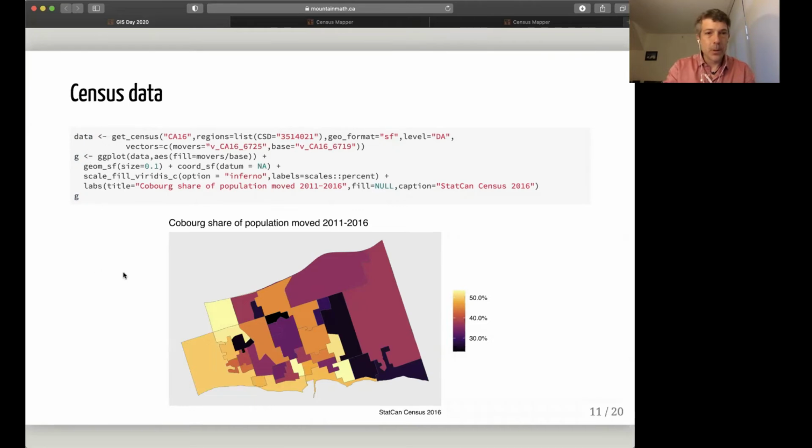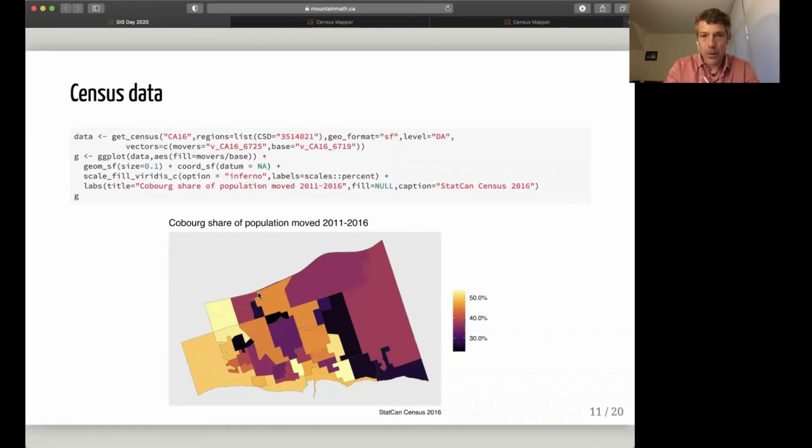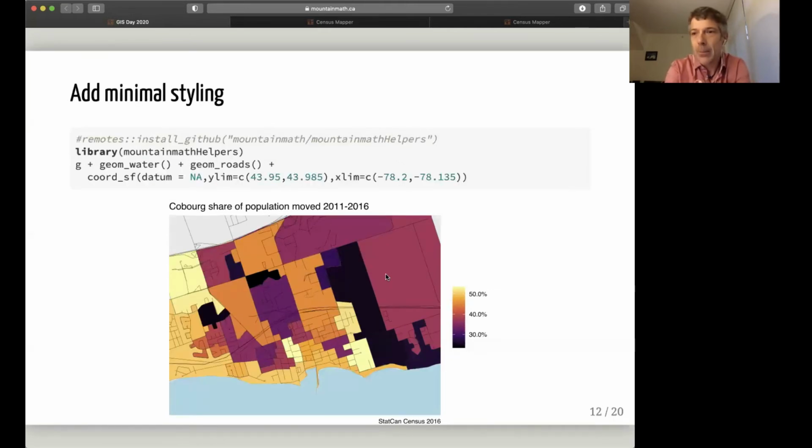Why did I do this and assign it to G? Maybe what I want to do is I want to add some layers to my plot. So I'm going to do this here. I have a library called Mountain Math Helpers. So that's things that I use a lot. For example, I want to add a water layer and a roads layer, and just add that onto the map. And I might want to also limit the view window. If I look at before, there was a lot of gray around and some areas that are quite large here. And it probably is okay to cut them off a little bit, like I'm doing here, depending what I'm interested in. So that gives me a nicer looking map.